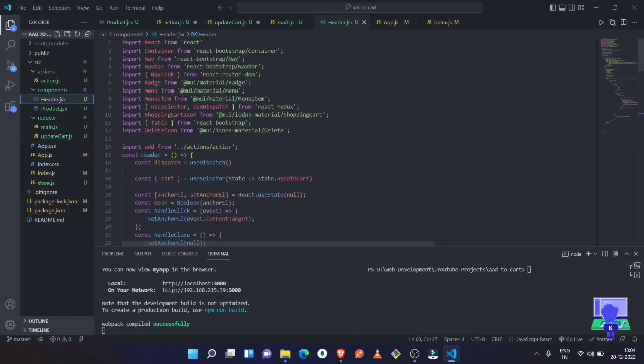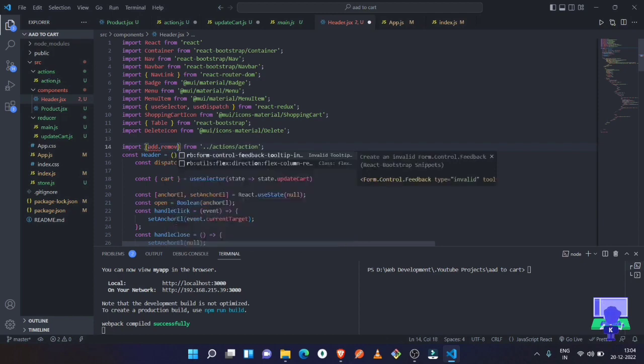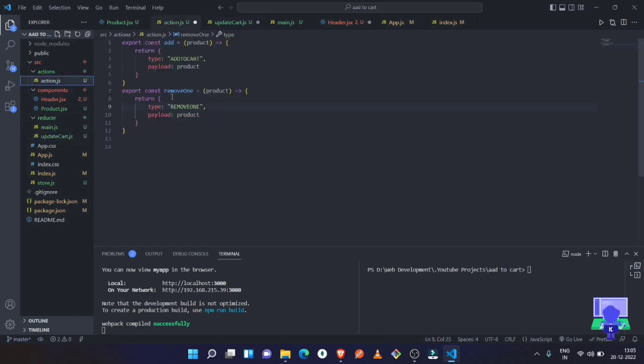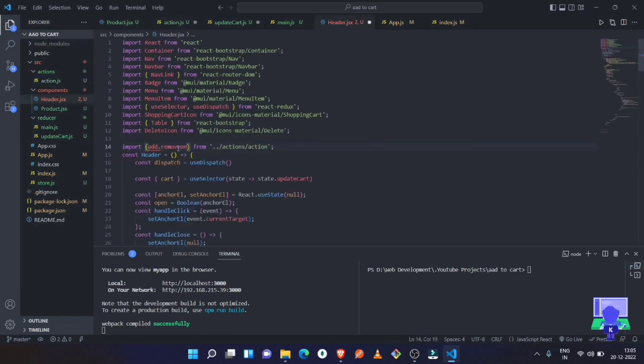So before that we just need to import where we have added these actions, and here we can import also this remove one. Let's see if this name is the same or not. Okay, so the case name will be remove one, and the action name will be also remove one. Okay, so O is capital here. So inside our header, we just need to make this O capital here, and here comma, and save it.